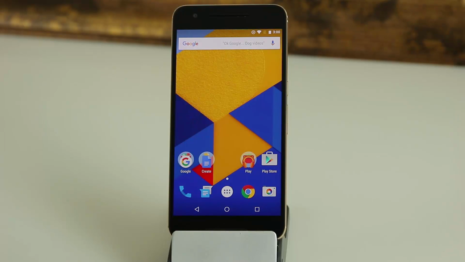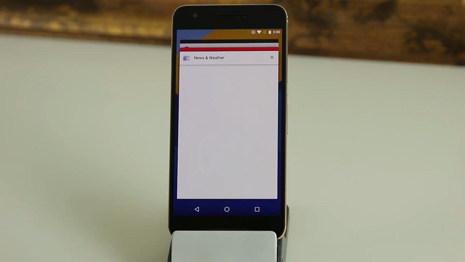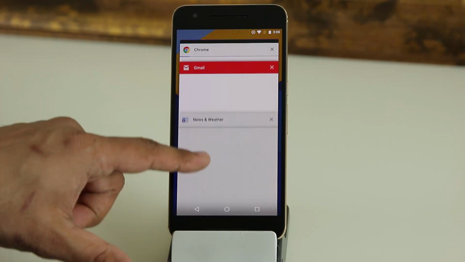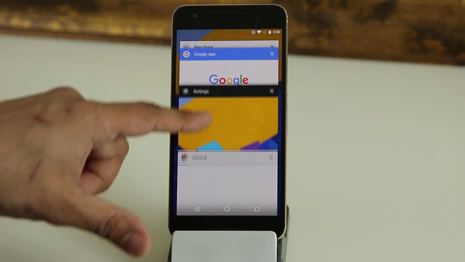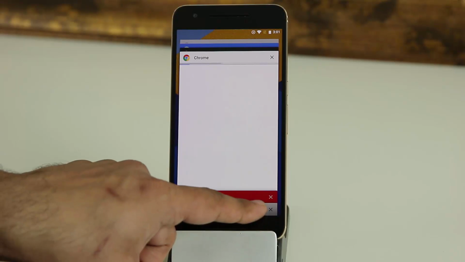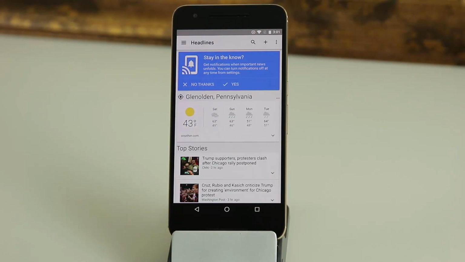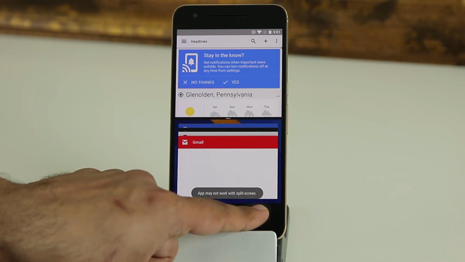And next up, let's take a look at the new task switcher. So if you press the square button, it brings us the currently active tasks. And as you can see, this time around, the tasks are nice and large. On top of that, you can press the square button and keep pressing it to switch between available and active windows.